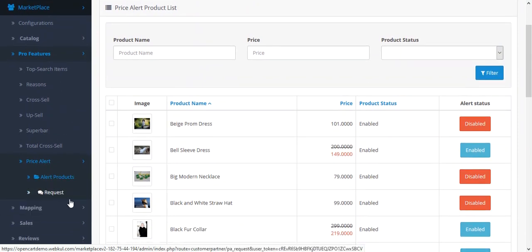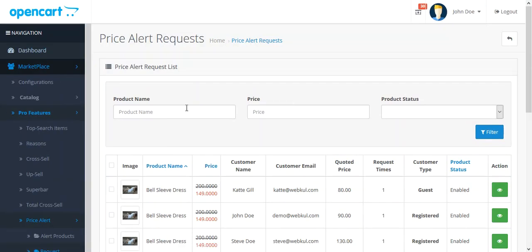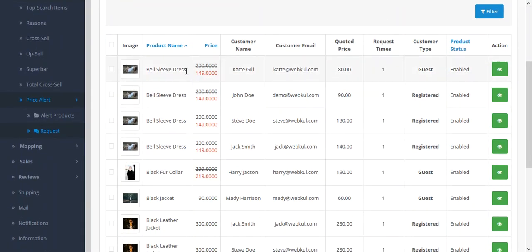And under the request section, the admin can see the requests that have been made for the price request for the selected products, as you can see.